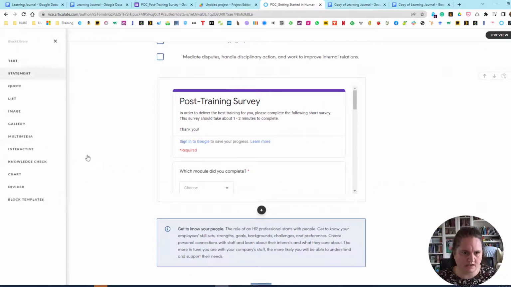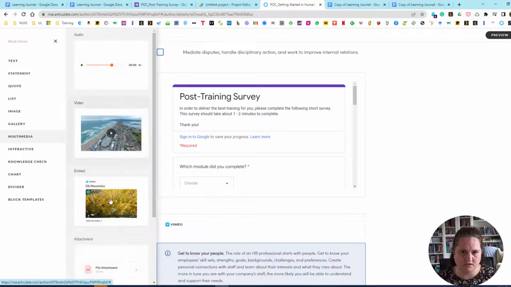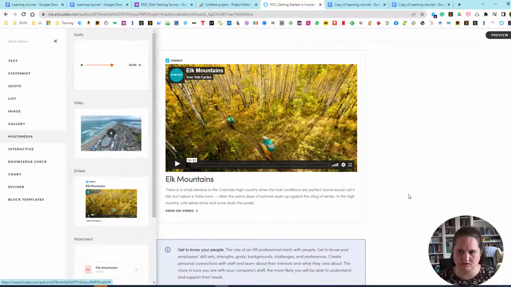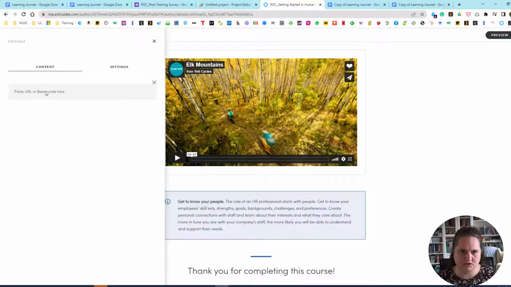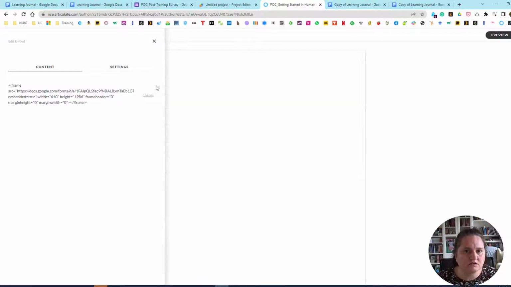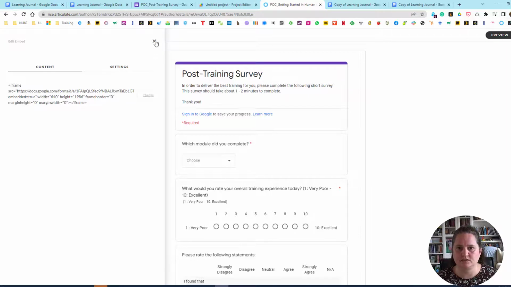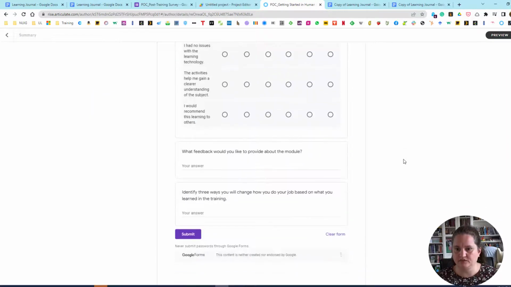Let's see why the multimedia embed, I think it doesn't like the iframe. Let's just delete the iframe thing. Enter, might be all of this. There we go. It just didn't like the loading part. There we go. So we have the full survey in there.